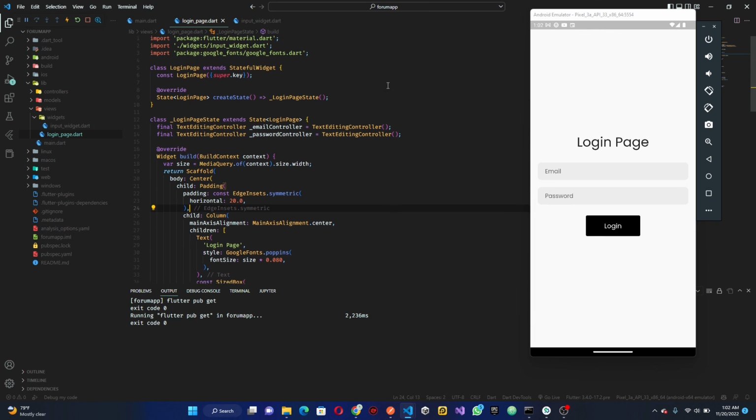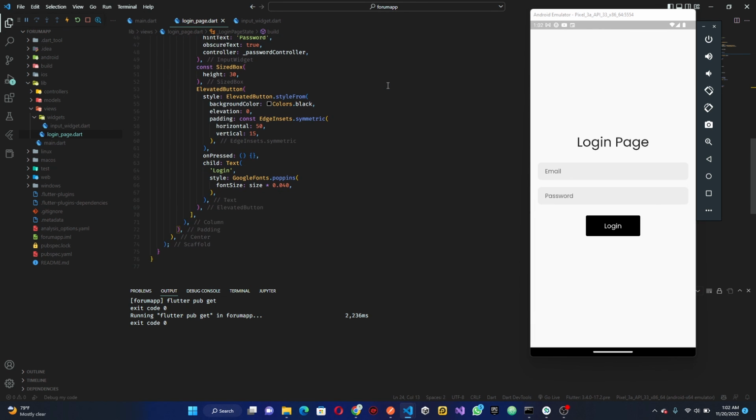I believe that is all for the login page. In the next tutorial, you're going to be looking at the sign up page. There you start consuming our API.